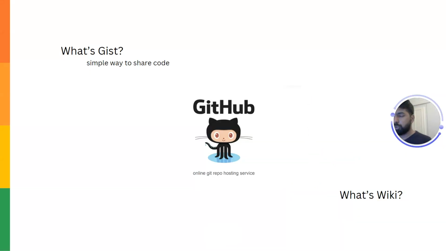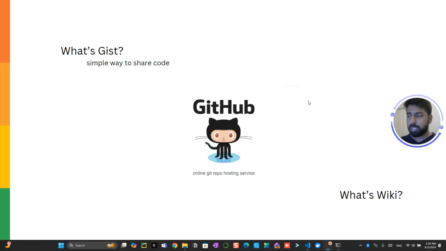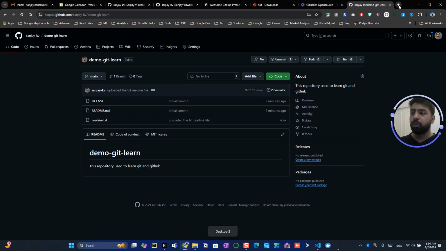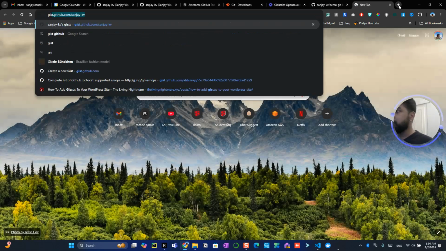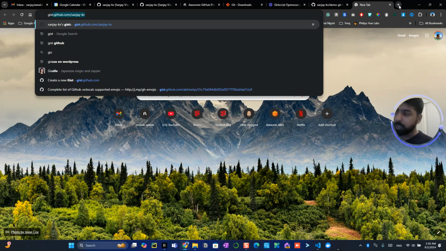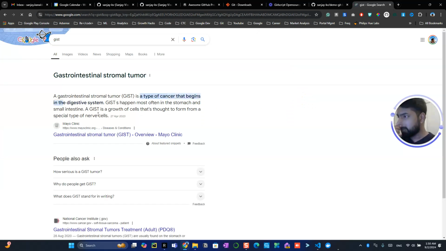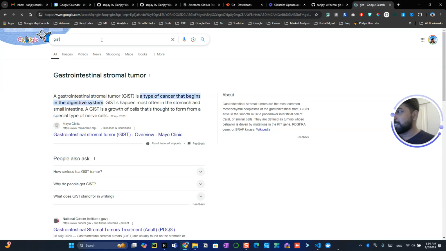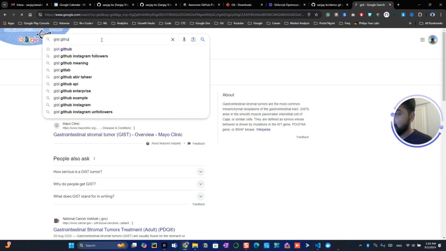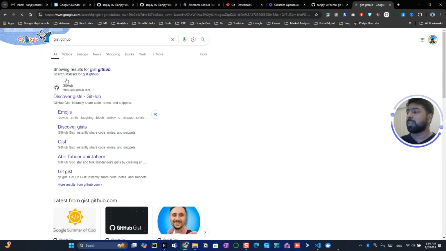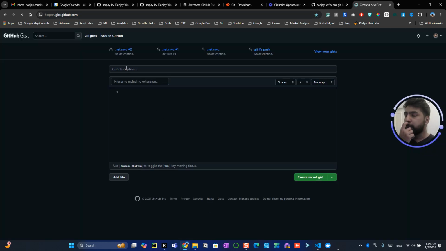All right, so now let's look into what Gist and Wiki are. These are documentation platforms. For example, Gist is a simple way of sharing your code. If you search Gist GitHub, you can see the first link that appears, or you can go to the link in the description box. Gist will help you share your code.